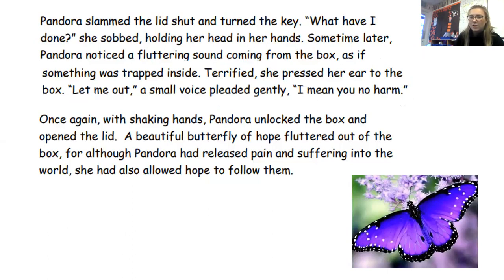Sometime later, Pandora noticed a fluttering sound coming from the box, as if something was trapped inside. Terrified, she pressed her ear to the box. "Let me out," a small voice pleaded gently. "I mean you no harm." Once again, with shaking hands, Pandora unlocked the box and opened the lid. A beautiful butterfly of hope fluttered out of the box. For although Pandora had released pain and suffering into the world, she had allowed hope to follow them.